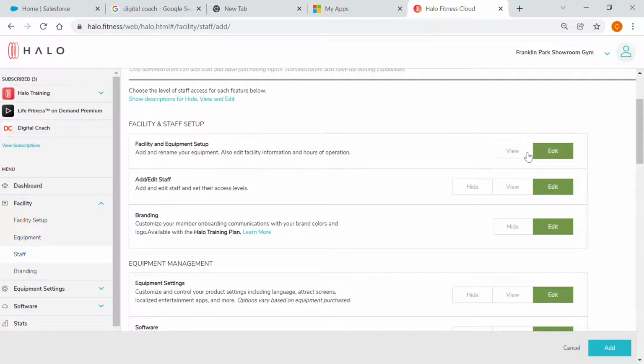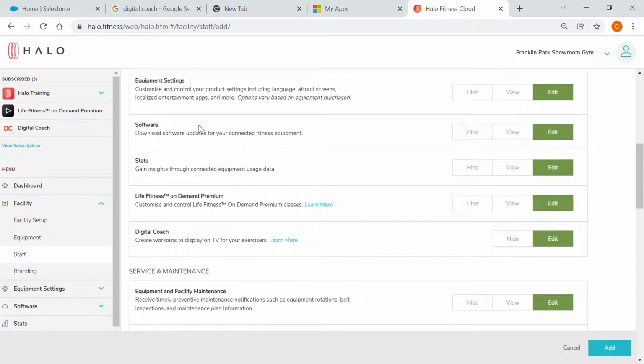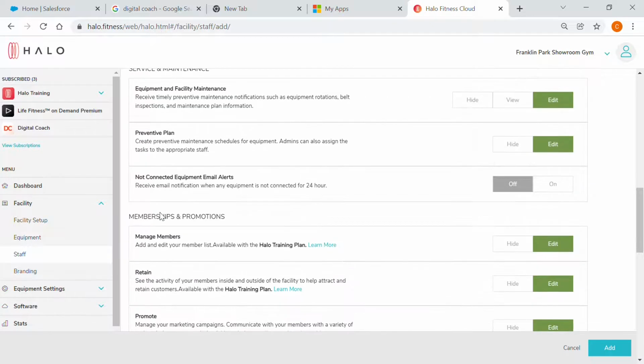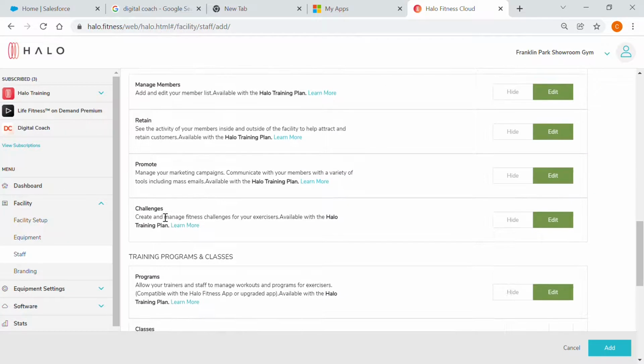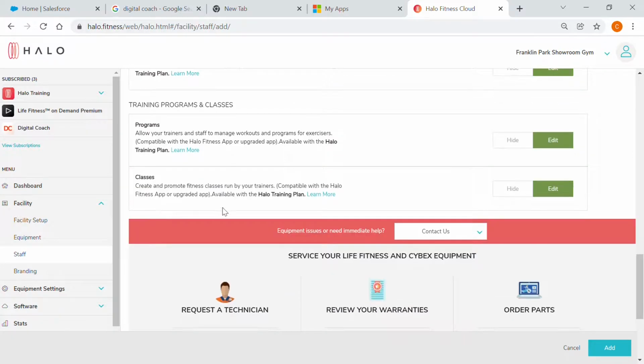From here, you can scroll down and manually change what permissions they have, whether they can view or edit the information associated with that specific region, or if you want to add them as an admin to the account, just click Set to Admin and they will have full access and permissions for all the different areas.